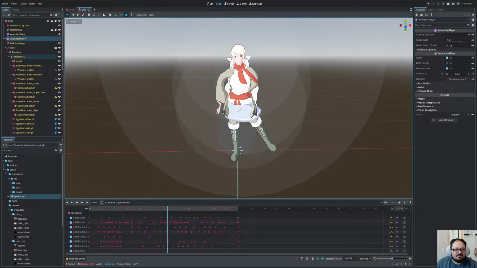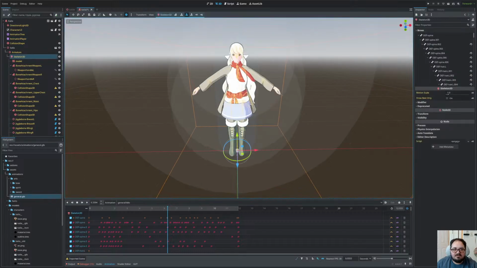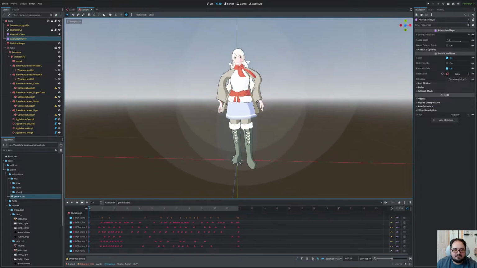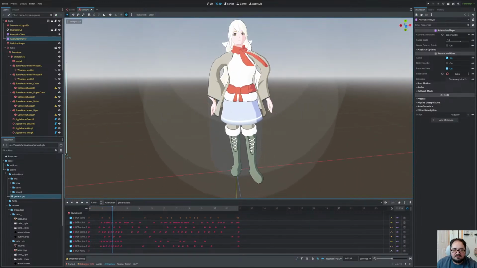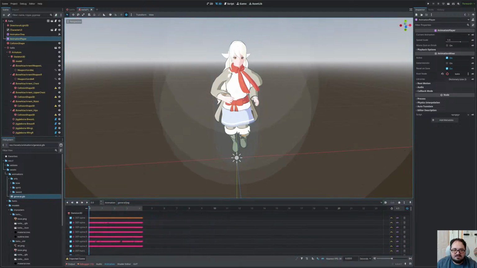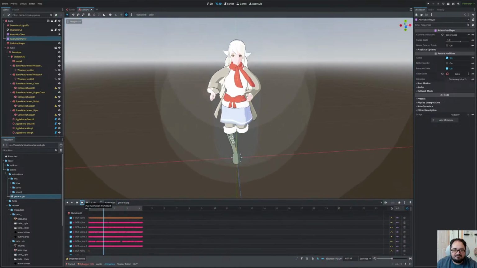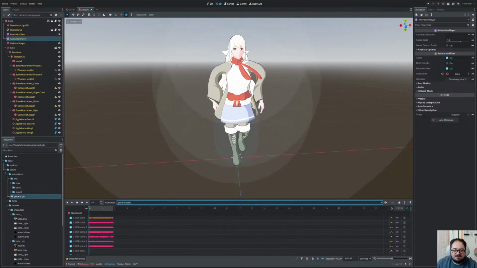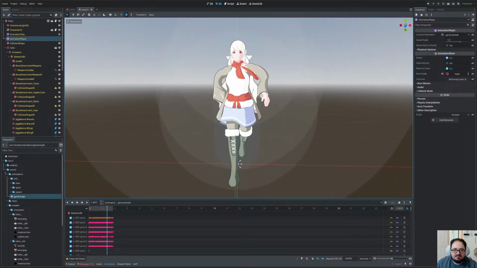Another thing I like to do is usually go to skeleton here and say reset all bones, and then we can go back and take a look. Okay, so it looks like the issue with the arm persists. So I'll have to fix that. It's really only the arms.